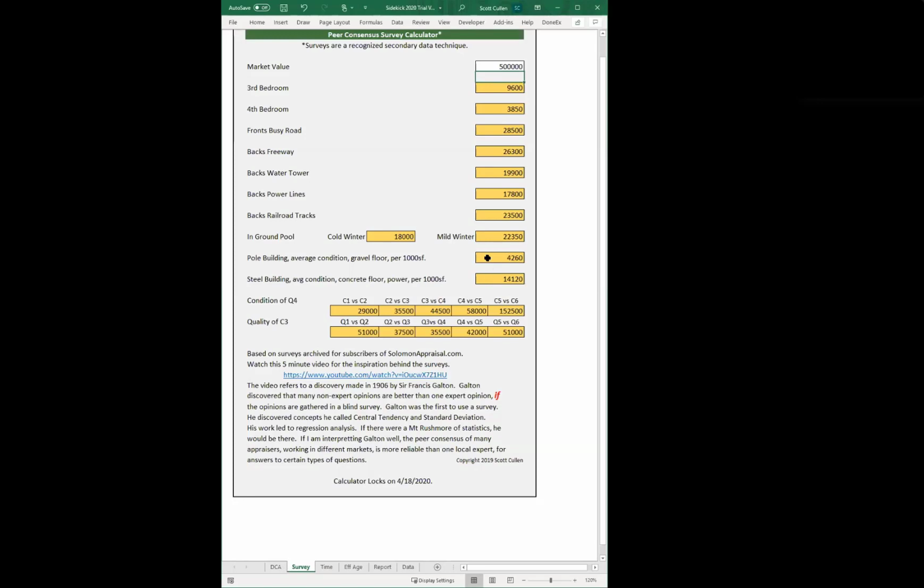So read the survey if you think it's legit, if it applies, if it works in the grid. Again, secondary data, it's just a help. It's not the primary way that you would arrive at an opinion of value, but it does back up other things that you're doing at secondary, okay?